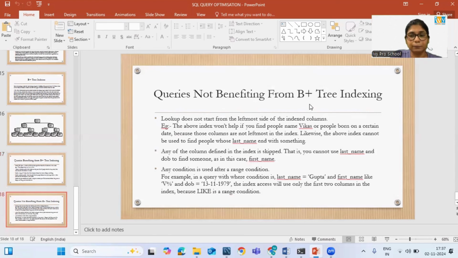Now on what does B plus tree not work? So B plus tree does not work when lookup does not start from the left side, leftmost side. So what I'm saying is if I had written where last name equals to maybe Garrett, here the B plus tree indexing would not have worked because I haven't provided anything for the first name. B plus tree does not work for that.